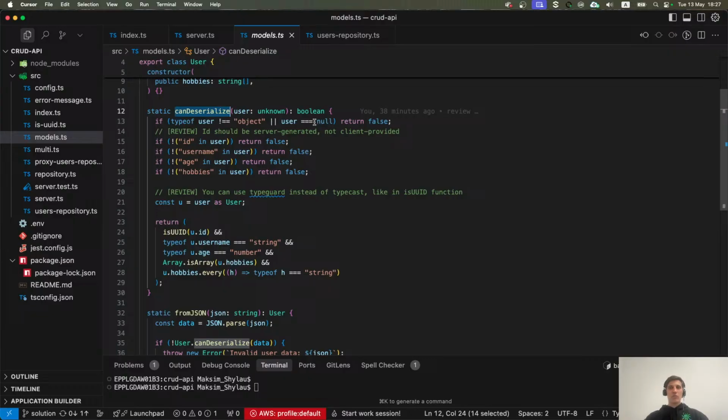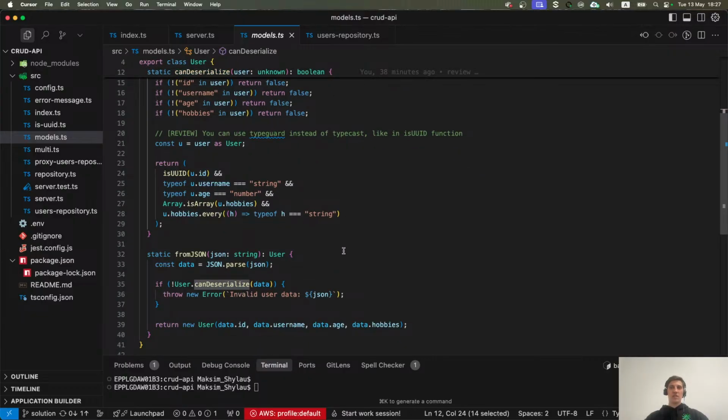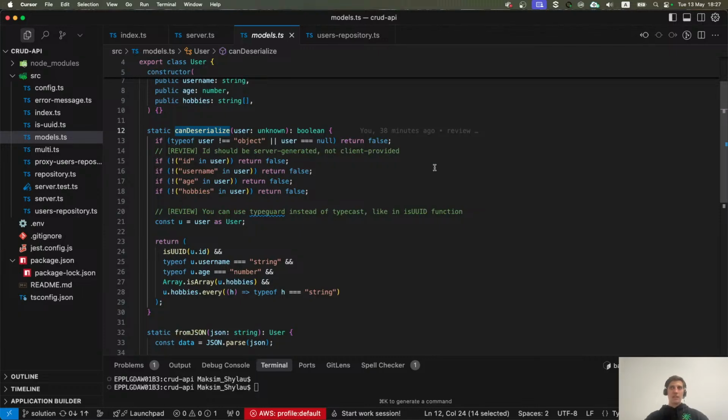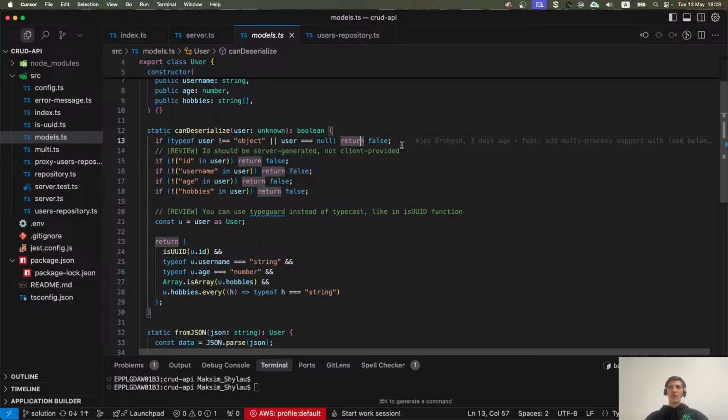Okay, canDeserialize. I remind you that we apply this to stringified JSON, and here we check our data in runtime. So we check that the type of user is object and is not equal to null. By the way, while I talk about the underlying code, could you please answer why we need this check that the user is not null? Because if the type of user is object, it shouldn't be null, right? Why do we need this check? While you will be thinking, I will continue. But I'm still waiting for your answer.